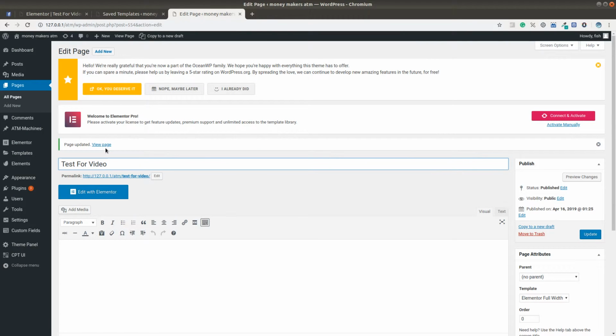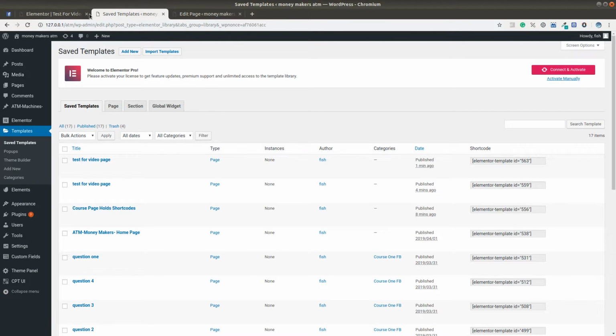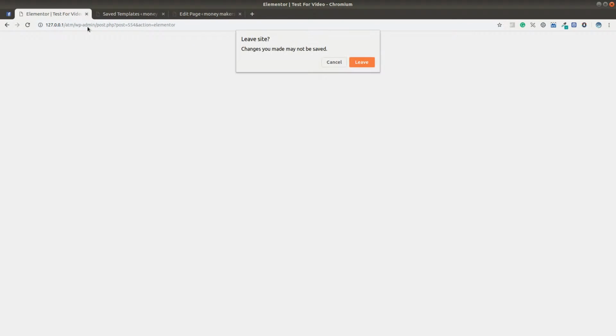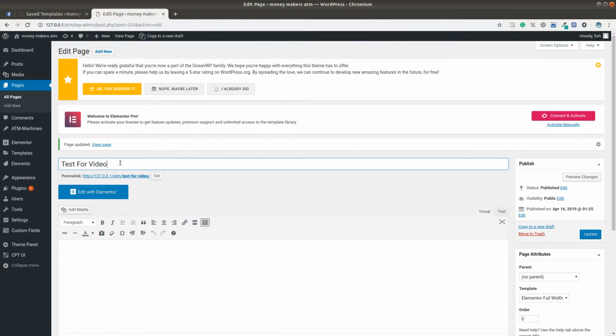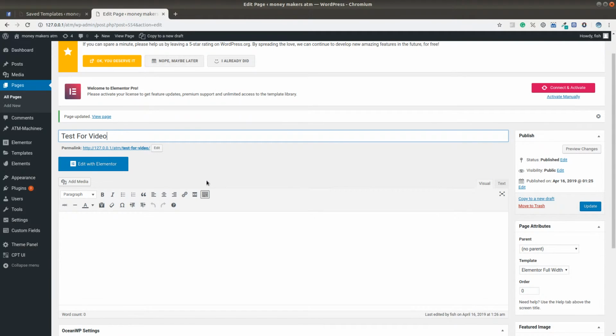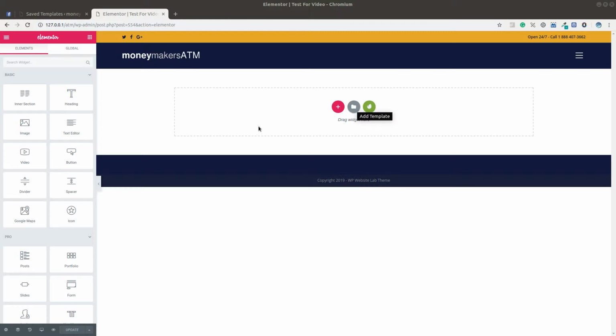So I've got all these pages closed out. Let me keep my templates open because I'm going to need to import. And I'll close this page here out as well. Yeah, we can leave this page, it's fine. And what we're going to do, we're going to come back to this test for video. I'm going to just open with Elementor, we're going to import the template. As you can see, it's just a blank page with the header and footer.